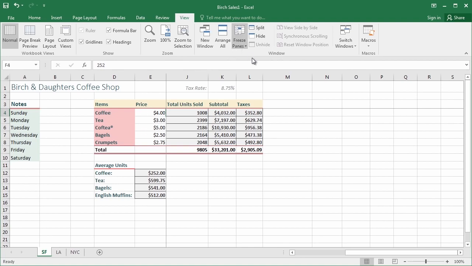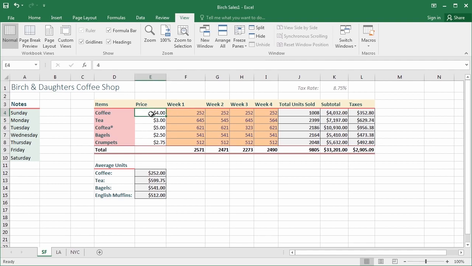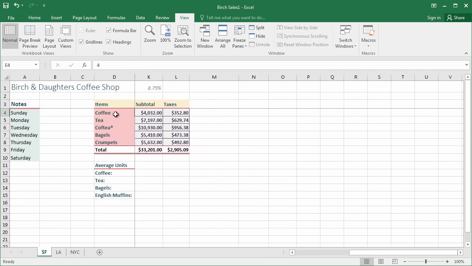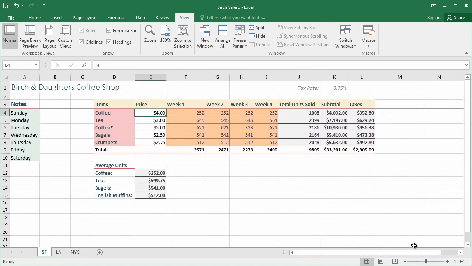Or, by unfreezing panes and placing my cursor here in cell E4, I'll freeze panes again, and now I can control and compare the subtotal of each individual item. So I can see here that coffee sold 4,000, tea 7,000, cough tea 10,000. We're doing all right in cough tea. Freeze Panes allows us to hold on to part of the document and navigate to where we need to be, and it's a fantastic tool when it comes down to review and compare. Go ahead and take this opportunity to practice for yourself.